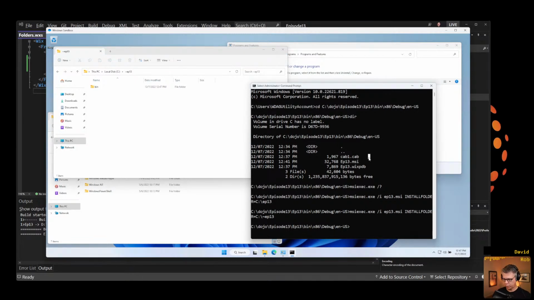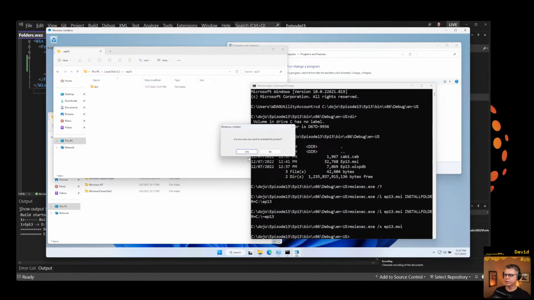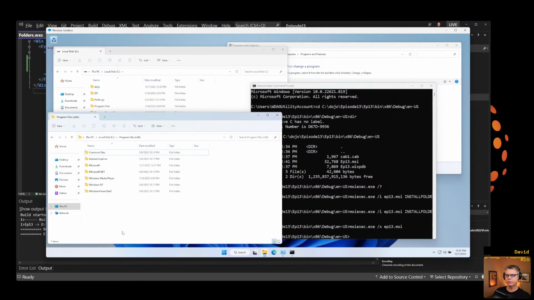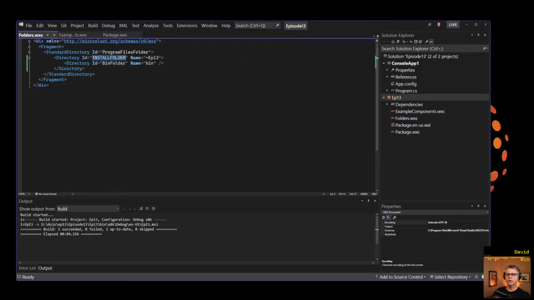Okay. By the way, if you want to remove an MSI from the command line, you want to guess what the command line is? Dash I was install. You would think it's U, but it's actually X. Why? Okay. I don't know. Are you sure you want to uninstall this program? Yes, please do. There. All right. Episode 13 is gone. Okay. All right. So program files folder, install folder, bin folder.